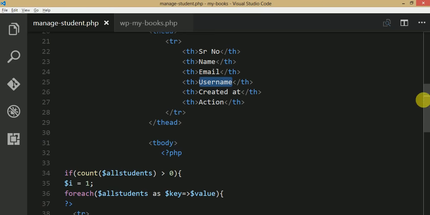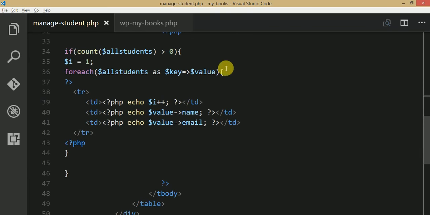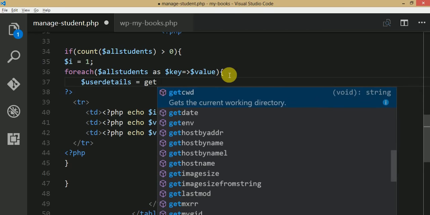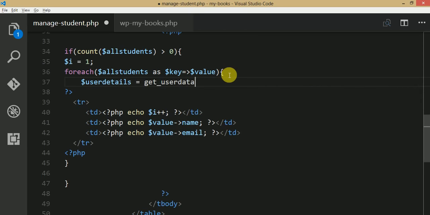Okay, and now let me tell you that within this foreach, let's say user details, we are going to use get user data. With this get user data, let me pass the user login ID. Just copy this variable, paste it here, and call user login ID. Now it will return all the values associated with that user.